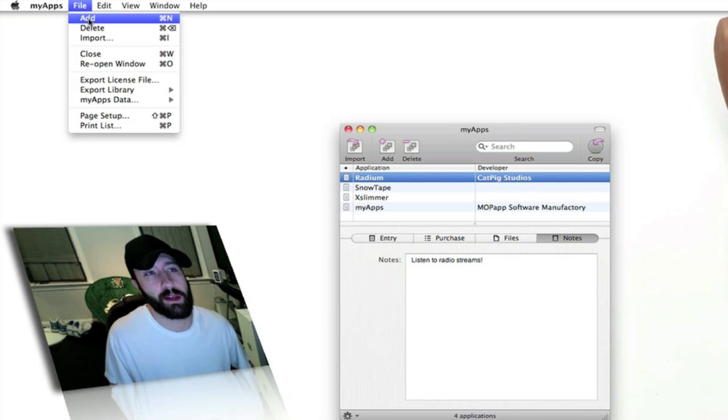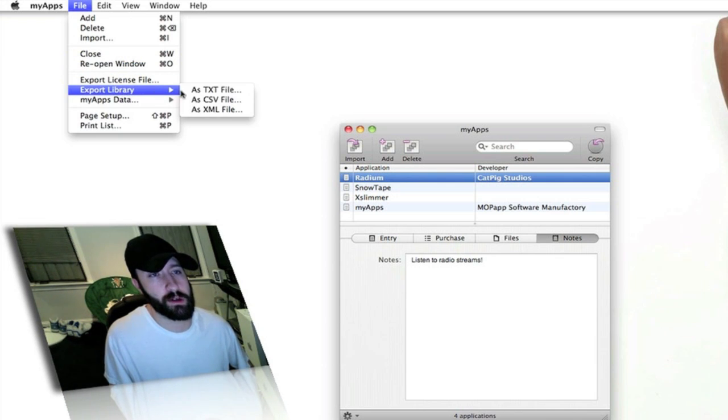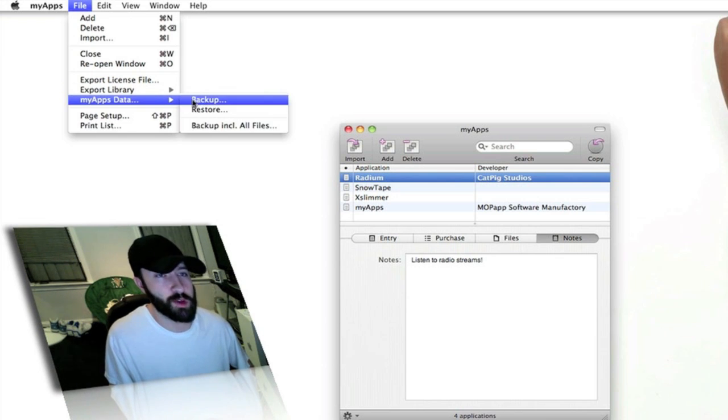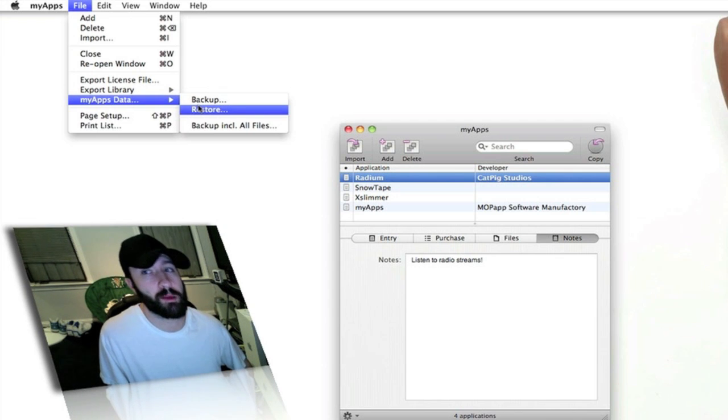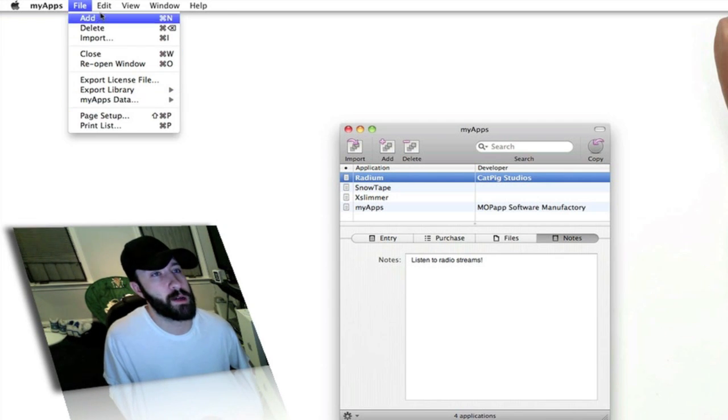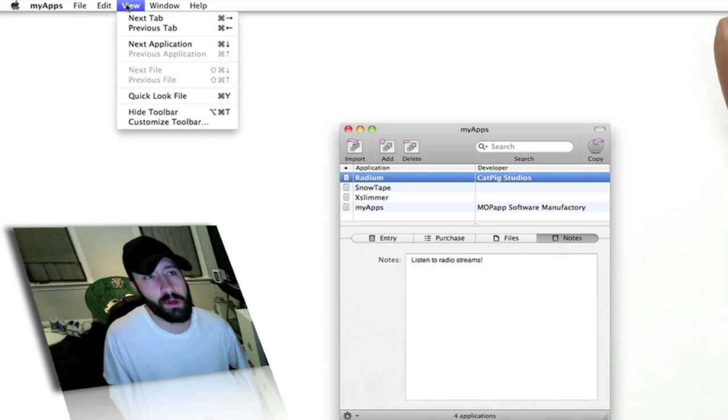File, you can add a new application here, you can delete, or you can import. You can close the application, you can reopen windows, you can export all of your stuff here. There's different file types you can export your library as. You can back up and restore your entire database here, so I would definitely recommend backing that up every once in a while. Edit is the basic edit menu.